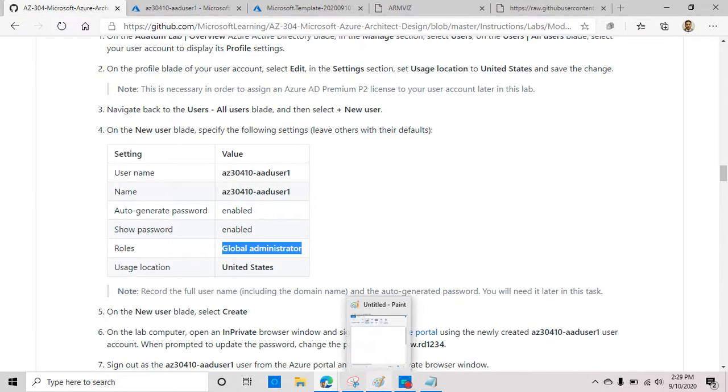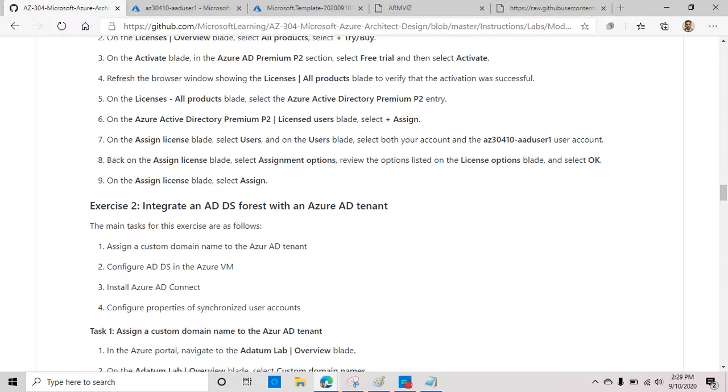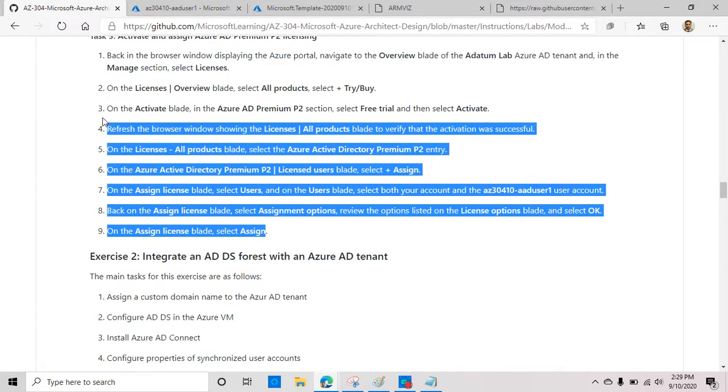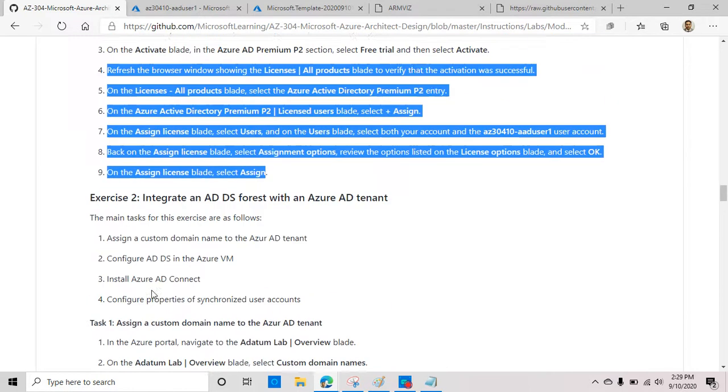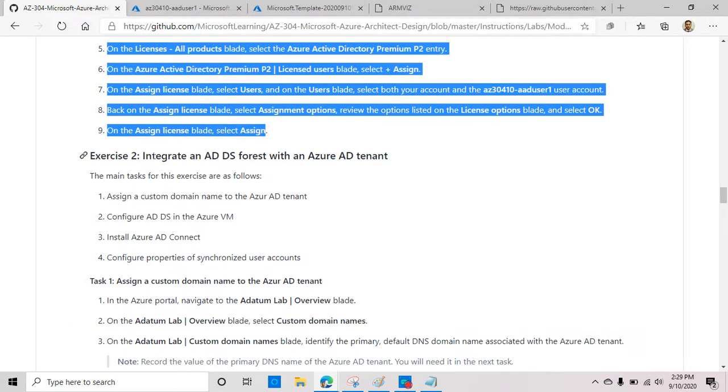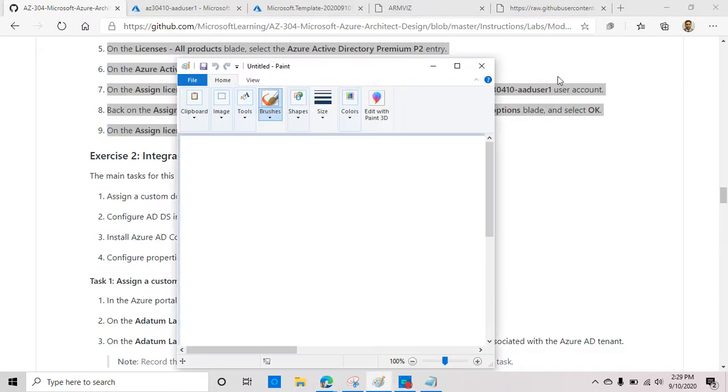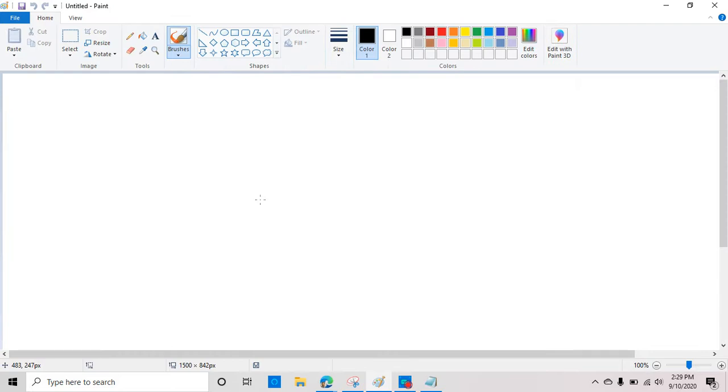So come back over here. We know that we have done up to this point. Okay, we are done with all of that. So the next thing is to integrate an Active Directory Domain Services forest with an Azure AD tenant. Now we are going to work on our on-prem simulated Active Directory installation. Before we do that, let's come back and look at the pane.